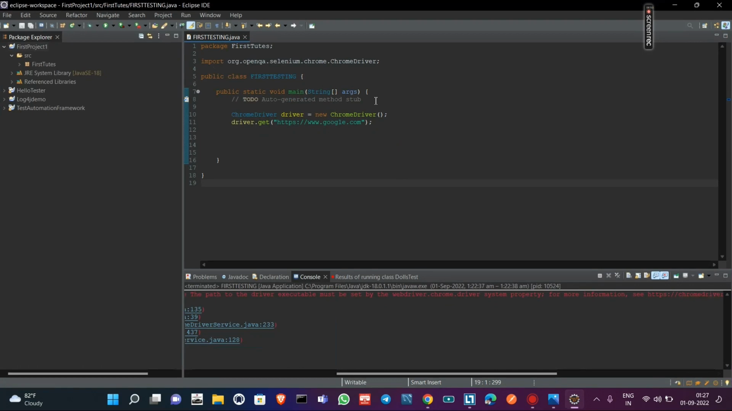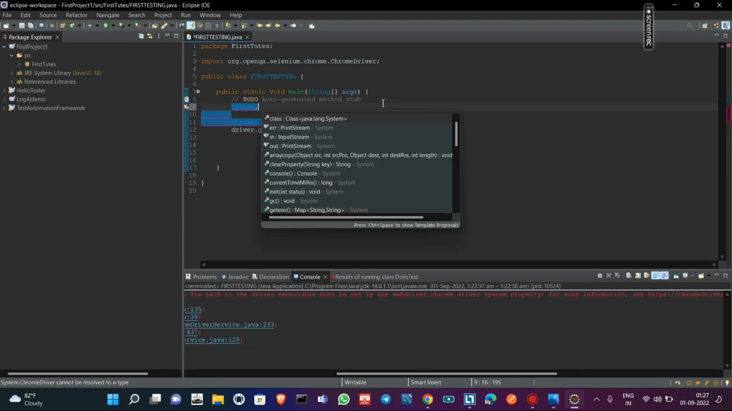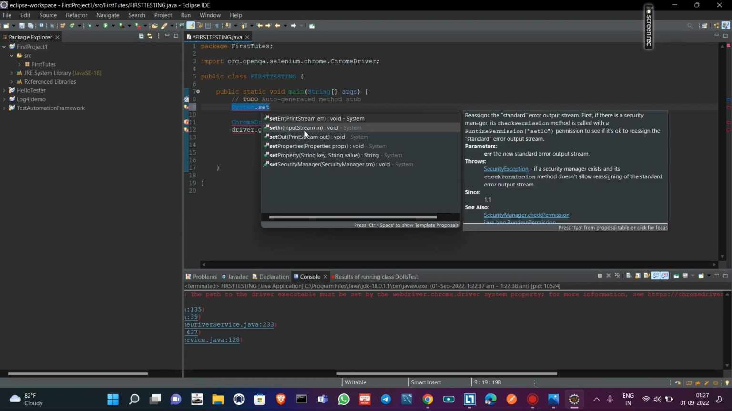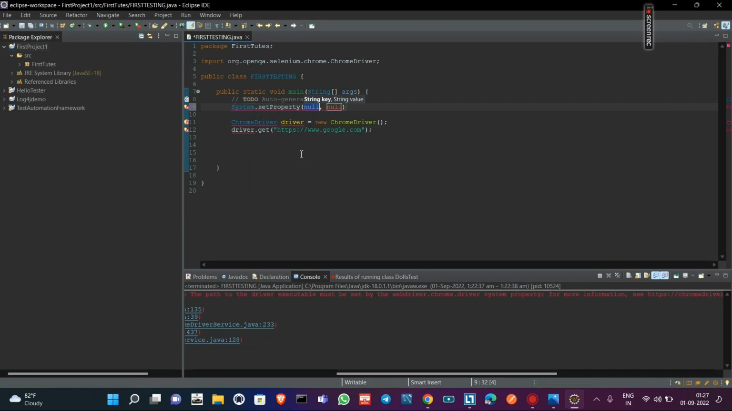See, we need to write here System dot, and here it is telling us that we need to set the system property. So System dot setProperty we have to use. This takes a key-value pair.